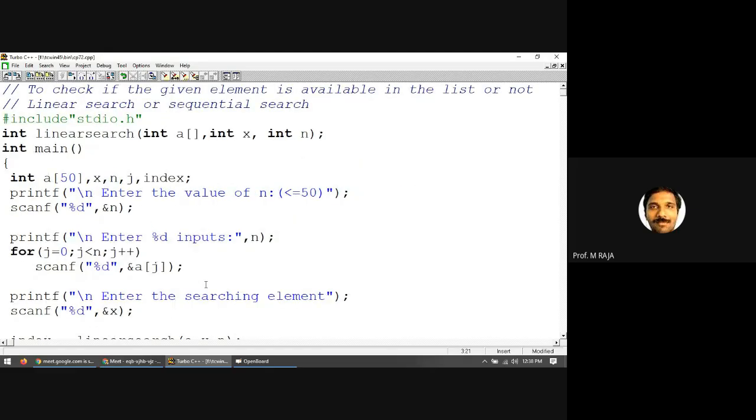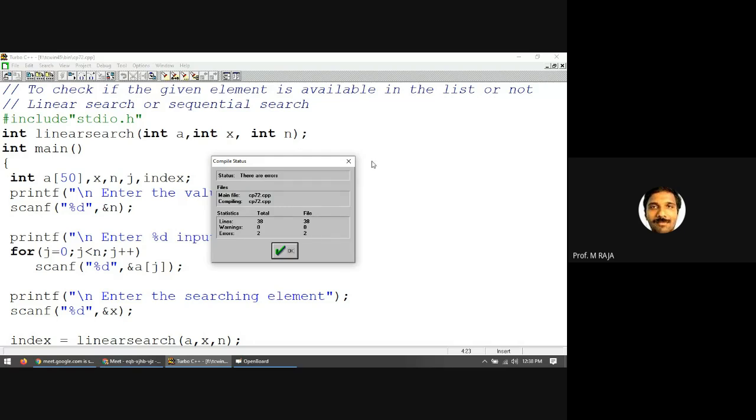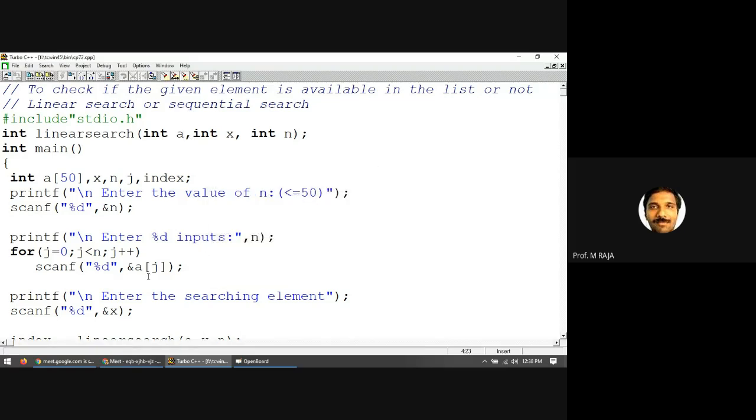Then coming to the function prototype. The first one is the array name. If you specify, for example, a normal variable int A, this results in a compile time error because the actual and formal parameters are arrays. The first parameter here should be the array. If you specify the array size, say int A of 50, it's accepted, but it is not necessary to specify the array size exactly. Simply specify empty brackets.